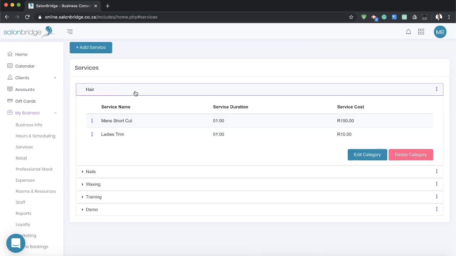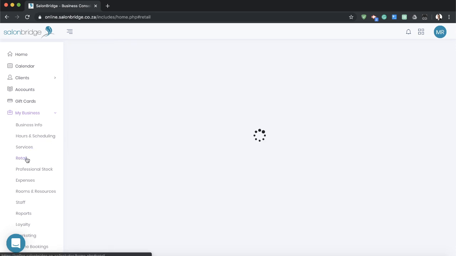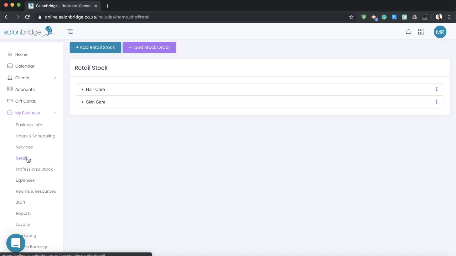So that is how services work. You can add or remove them. You're also able to change their order just by clicking and dragging them. So if you want them to be displayed in a different order, or your categories in a different order for when you book them, you can group them by what is most popular and what gets booked the most frequently for convenience purposes. The retail section is quite similar to the services section in that it allows you to add, edit, and delete your retail products quite similarly to how the services are done.